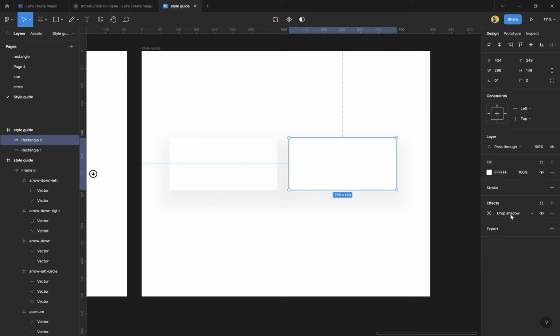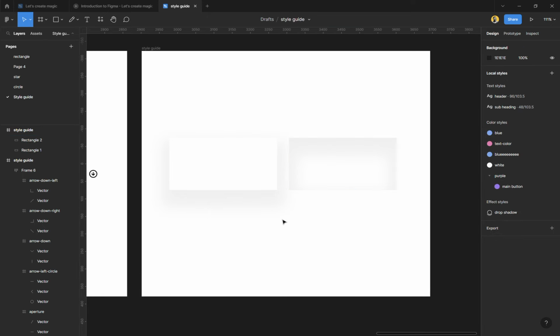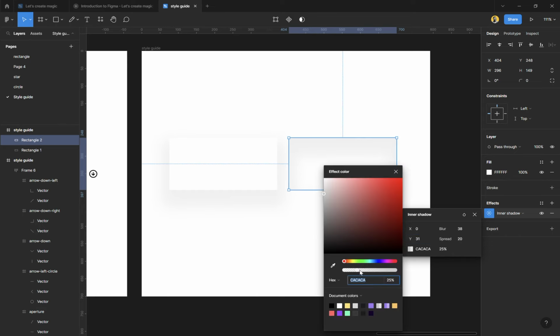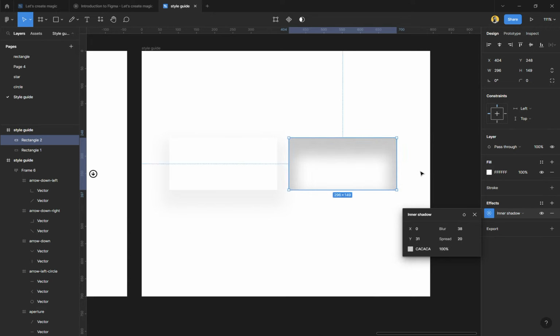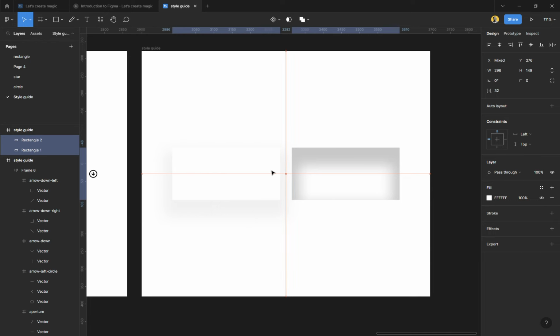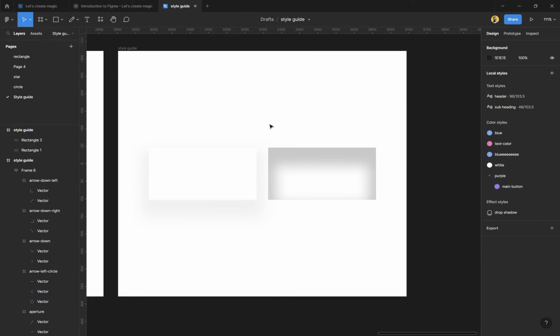And then for this one, I'm going to change it from drop shadow to something like, let's say, an inner blur. All right, so this is an inner blur. Let's see what that looks like. Okay, this is an inner blur. All right, so this can be your effects. It can be your effects actually, and then you can also create your grids.